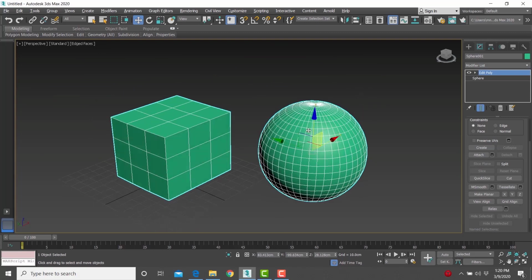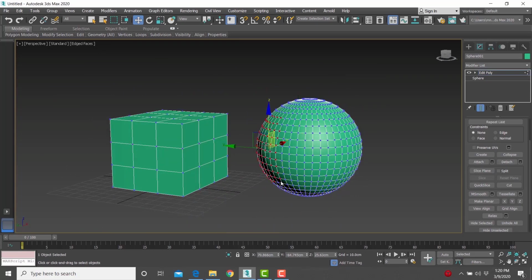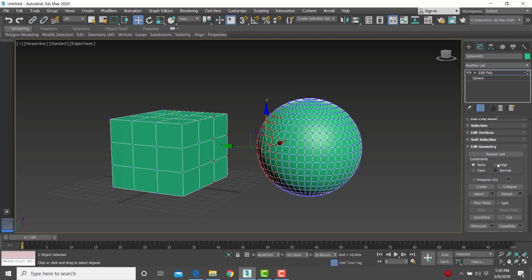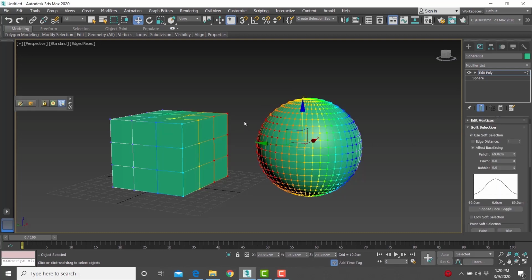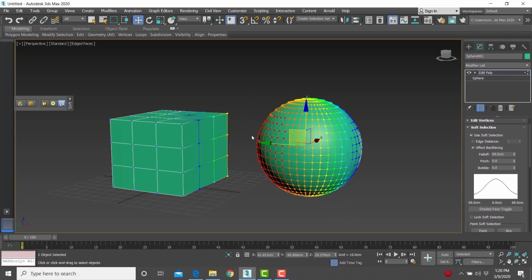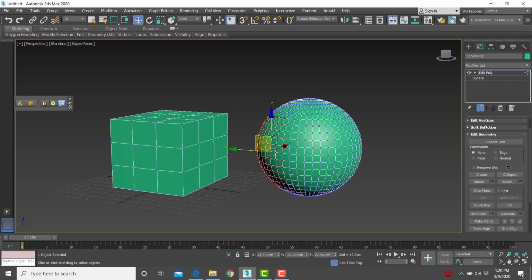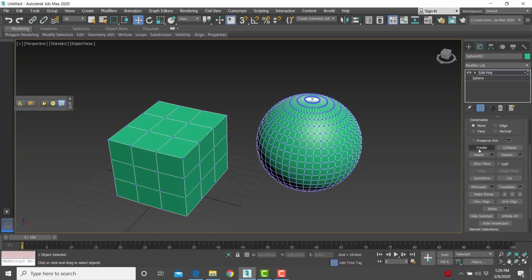So now they are one object, they are not a group, they're just attached to each other, which means if I select these points, I can select these points with them and I can move them together. Or if I use, let's say, in my case, soft selection, you can see if I select only these points in here and I move them, the other area is affected because they are considered one object. Okay, this is attach inside edit geometry.